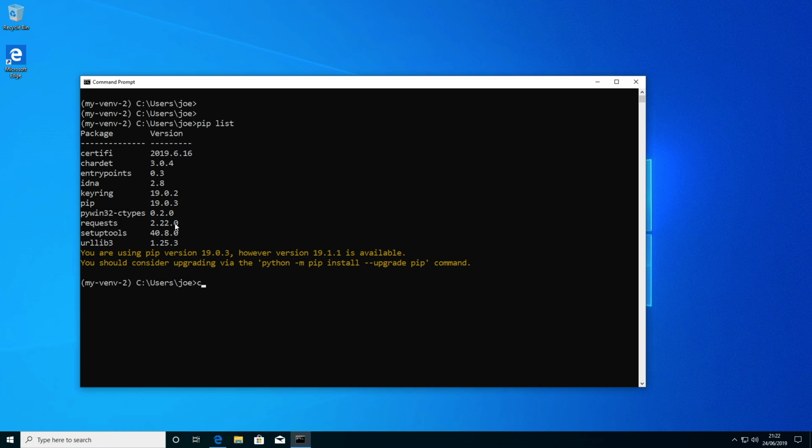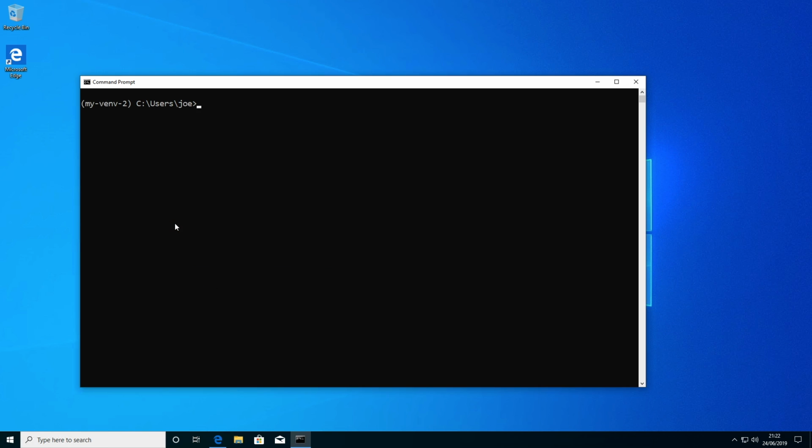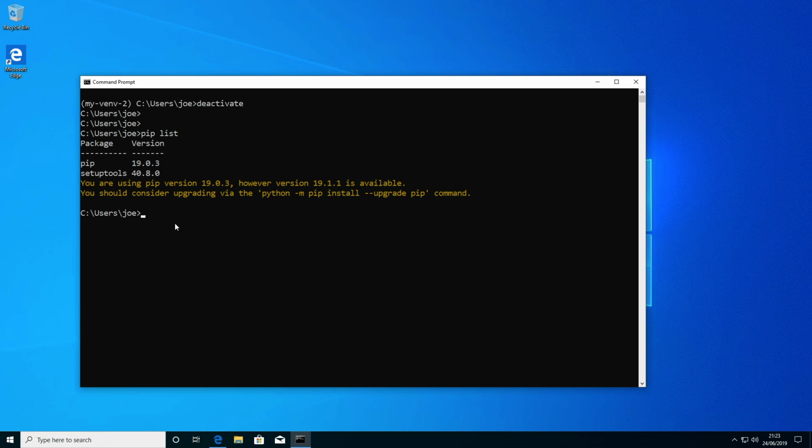Great. So as you can see, that's the way. If we deactivate that, and then you go to, well, I'll show you actually, this is the global. If you do a pip list for the global, we've only got pip installed there and setuptools.